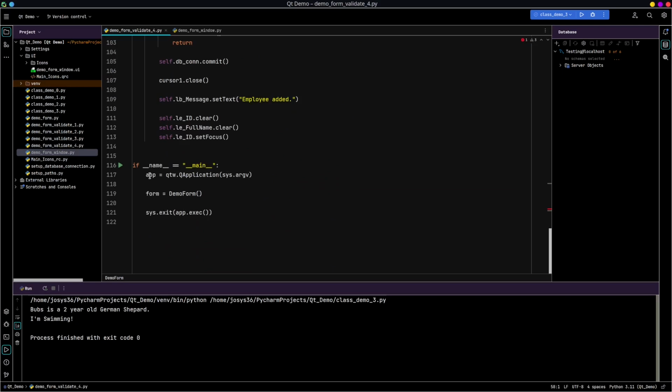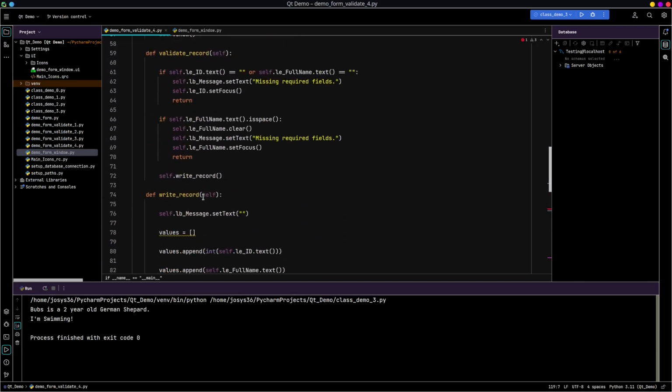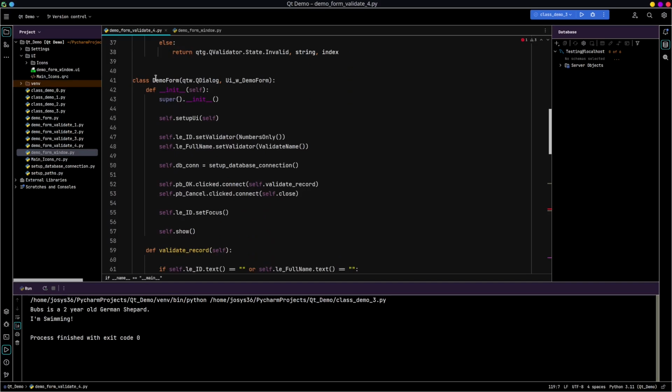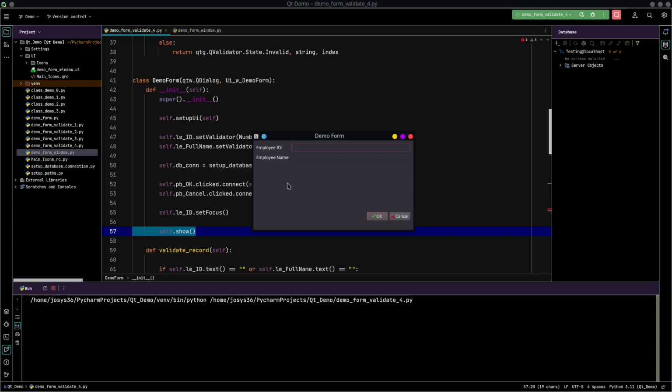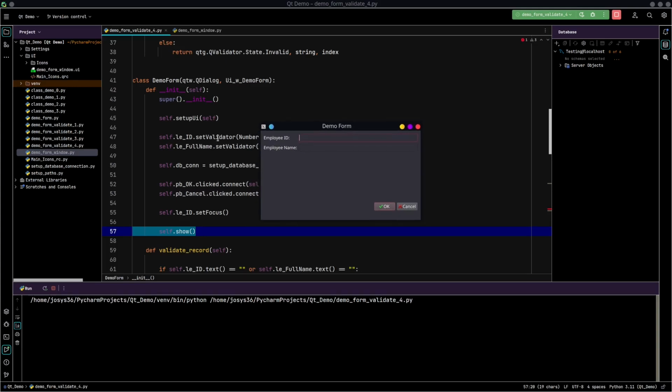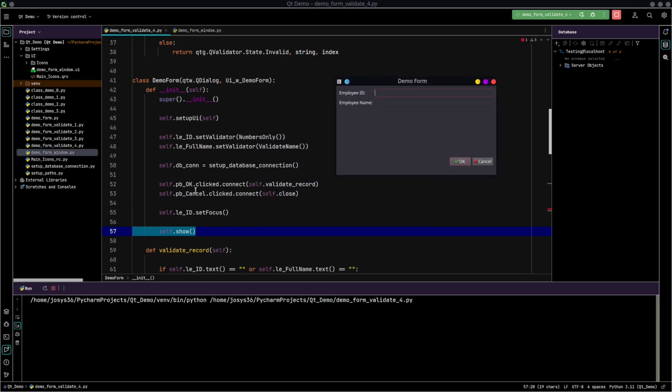Down here, I create my application object, because we always need one application object for there to be an event loop. Then I create a form. And notice how I don't have to put anything in here to show the form. That's because inside of the initialization method of my demo form class, I have self.show. So if I run this, there's my form. It created a QDialog for me, then ran that setupUi method through all of the GUI elements inside of the form, ran all of this, and then shows my form.